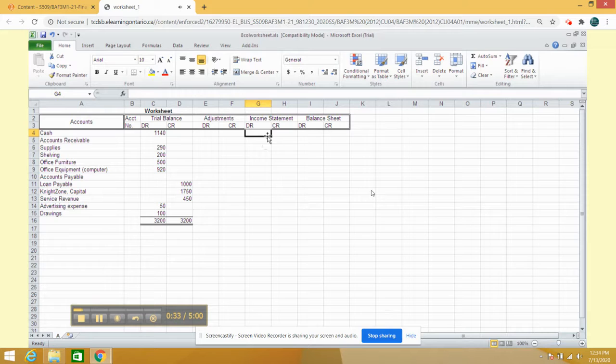Now this is the easy part. Balance sheet items go under the balance sheet column. Income statement items go on the income statement column. And the debits and credits stay the same. So all I'm going to do is copy and paste the balance sheet items and copy and paste the credit balance sheet items as well.